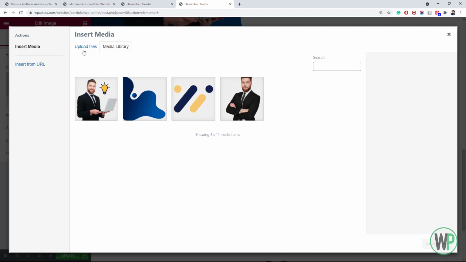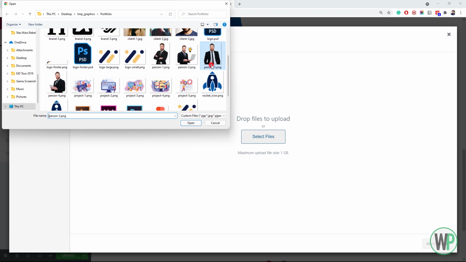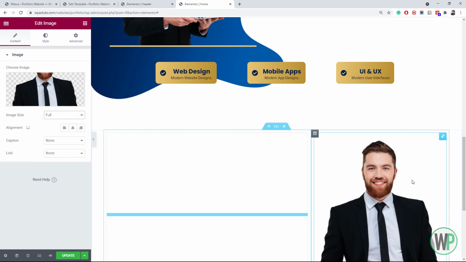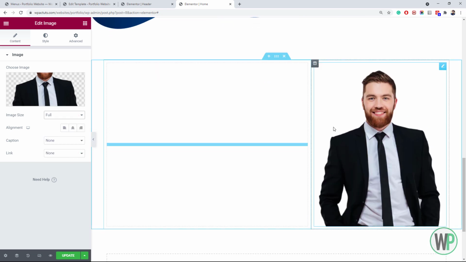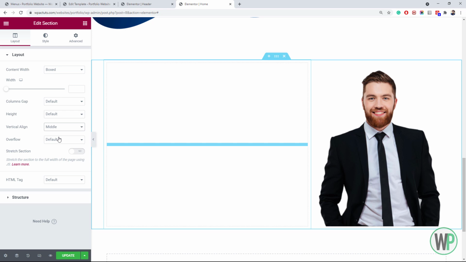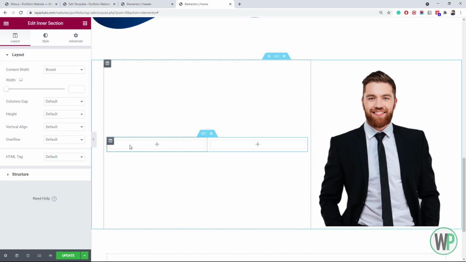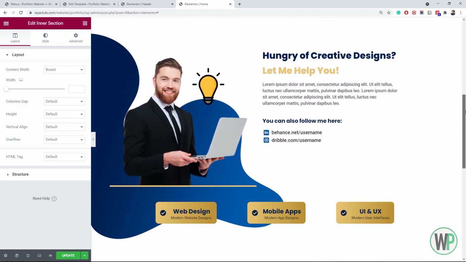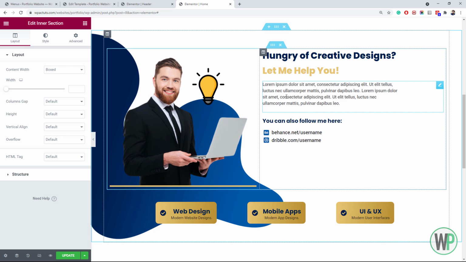Select the image, edit this section and set the vertical alignment to middle. Okay, now let's add an inner section for the text. We can also add a nice effect by adding some text that is shown vertically.